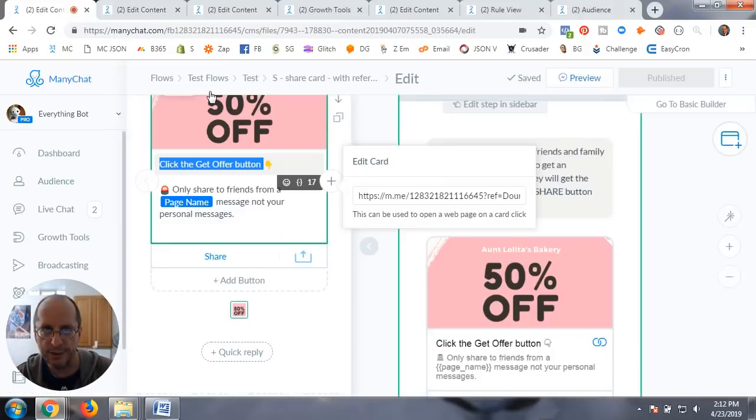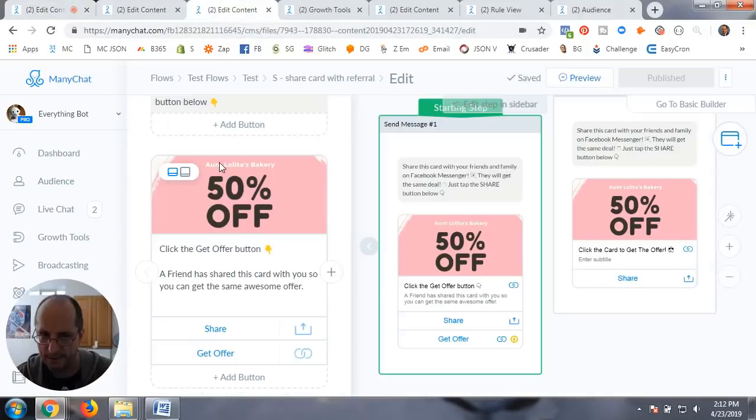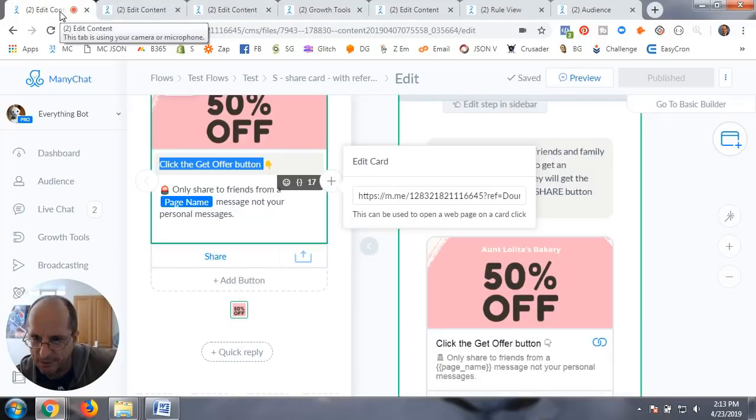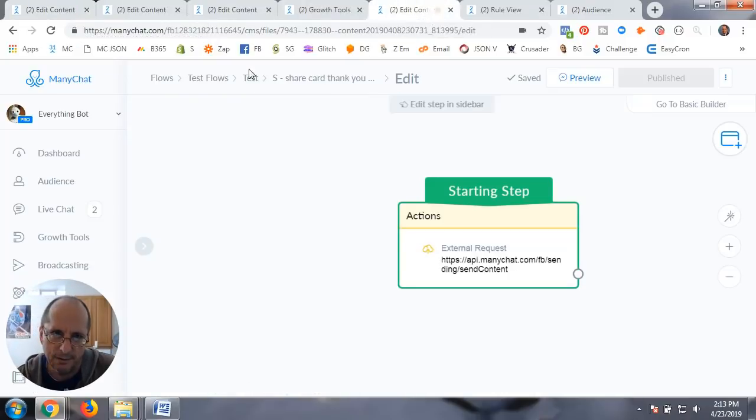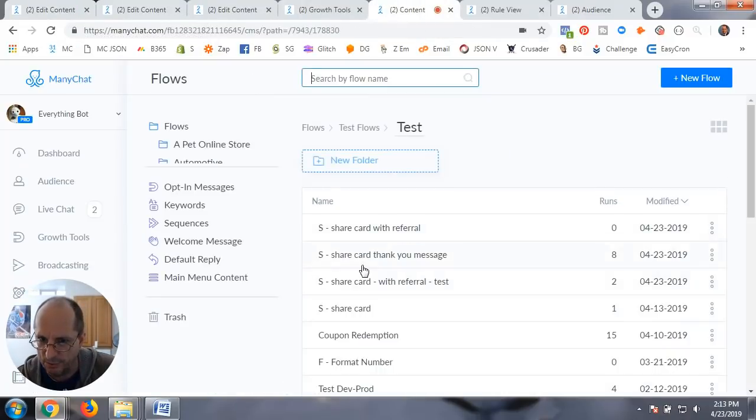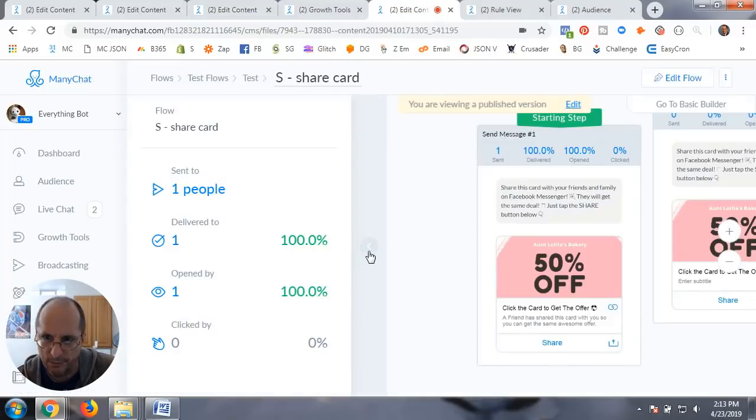So last week what we did is we had a card that we were sharing, and we were just saying share this card with a friend and family on Facebook Messenger. They'll get the same deal. Just tap the share button. So they share it. What we're going to do today, let me see, did I have one here? That's not it. I'm just going to go back out, and we're just going to go to the share card that we used last week.